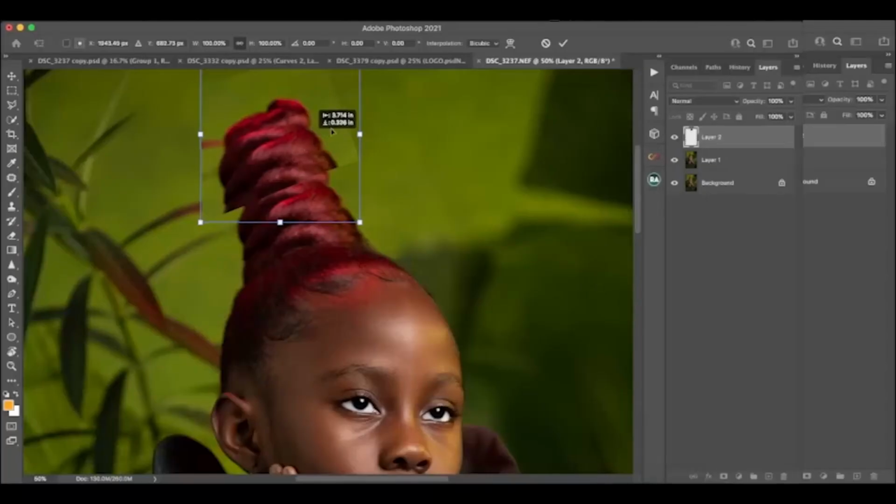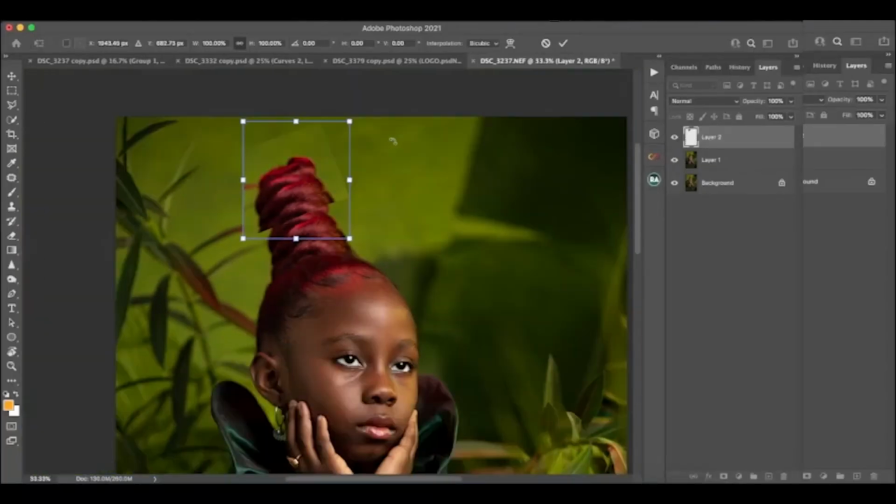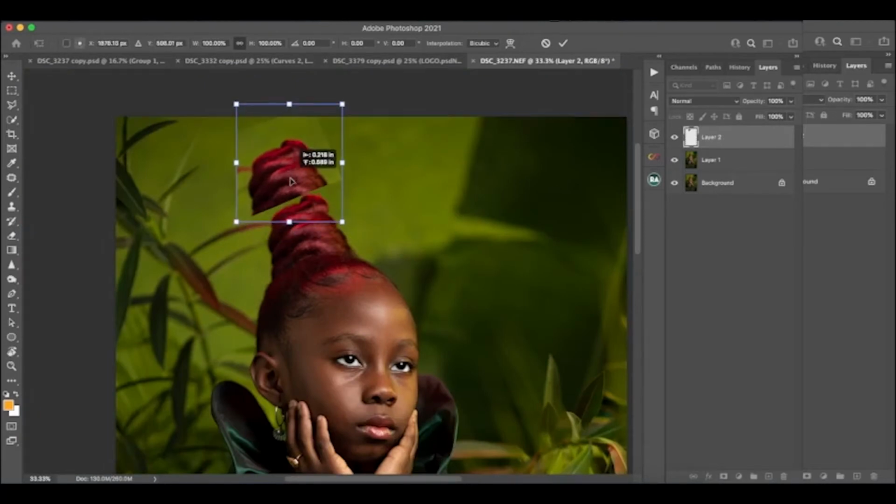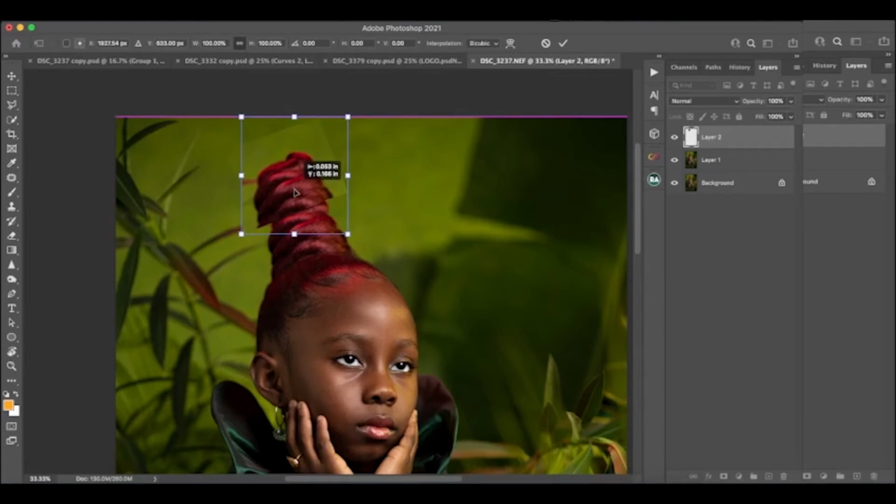So I take it to where I feel comfortable, and then the next thing I do is that I right click. If you're using a mouse, you right click. If you're using a Wacom pen, you can press the upper button, and then it gives you the options that come with the right click. So I right click and I click on Warp.